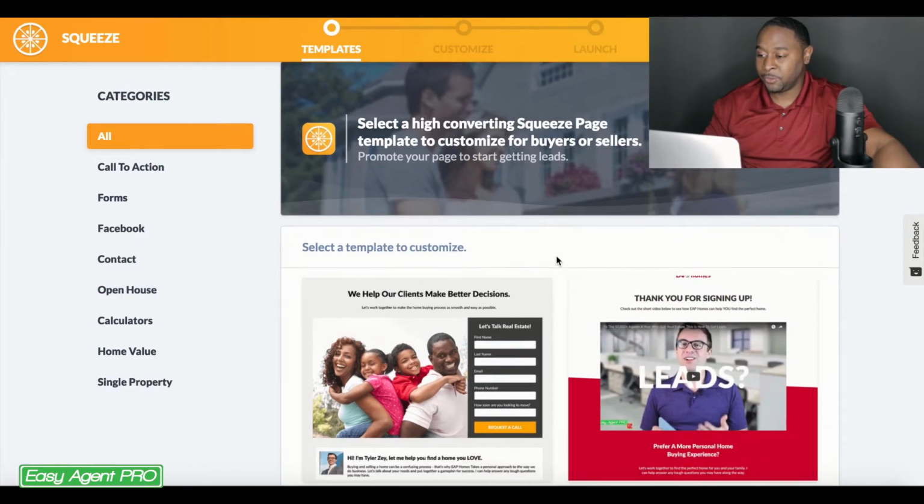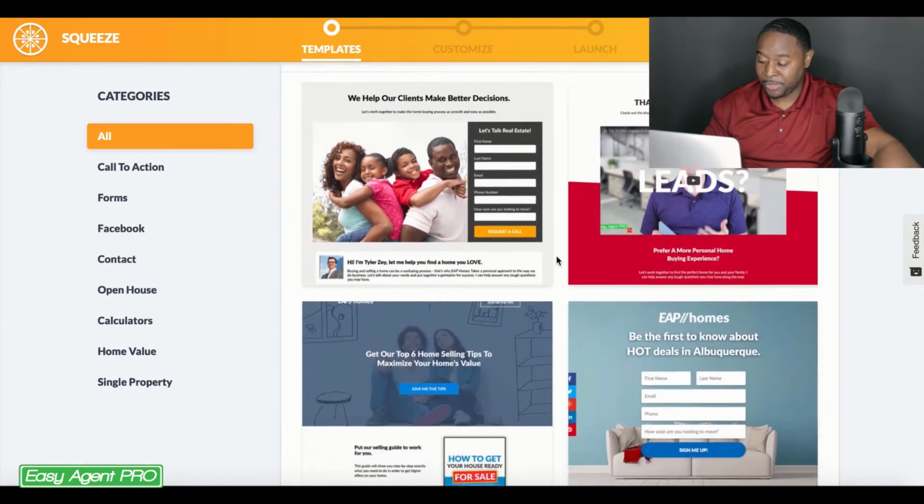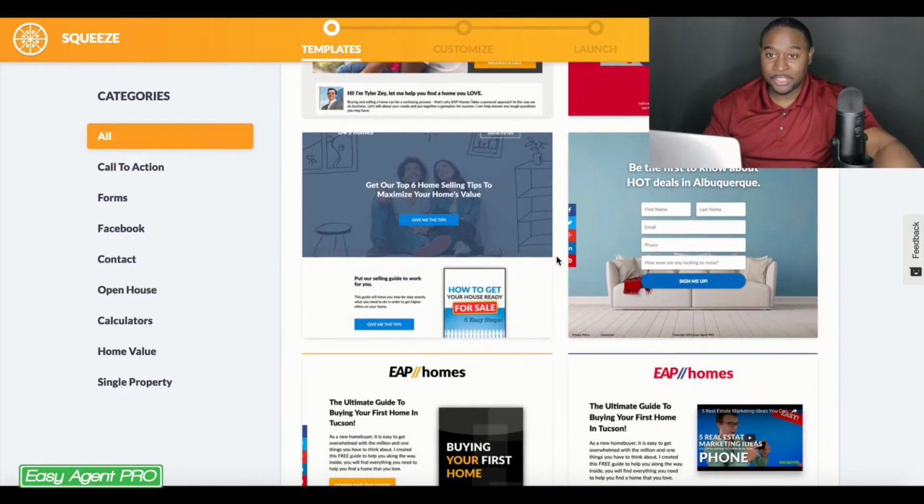There are 3 squeeze pages that I like to use when it comes to my seller ads. I like to use one for home valuation. I use one for a home seller's guide, and I have a contact now page. So it's going to be 3 separate ones that all convert differently and all work for different types of sellers. You're going to have to figure out which one works best for your market. I like to use all 3 and start figuring out which one is going to work best.